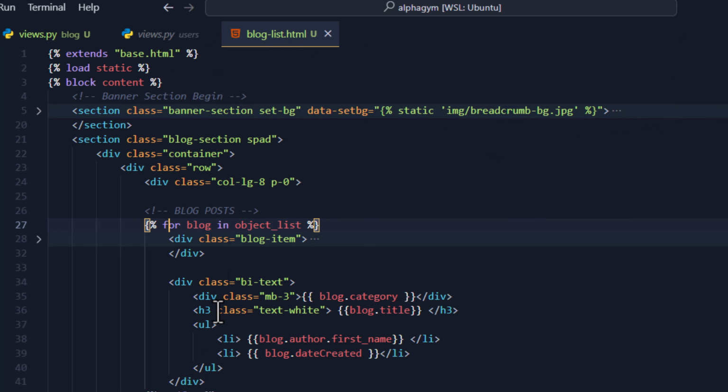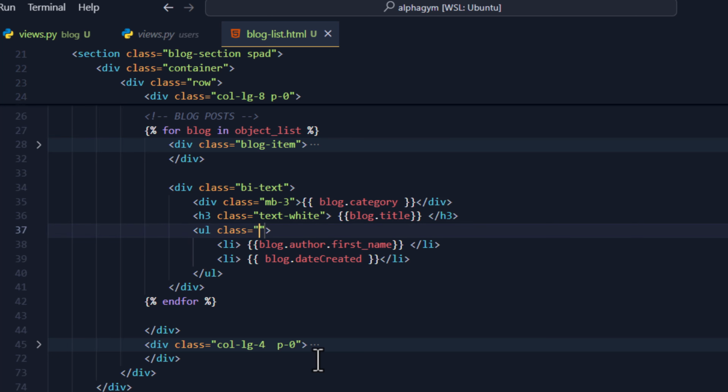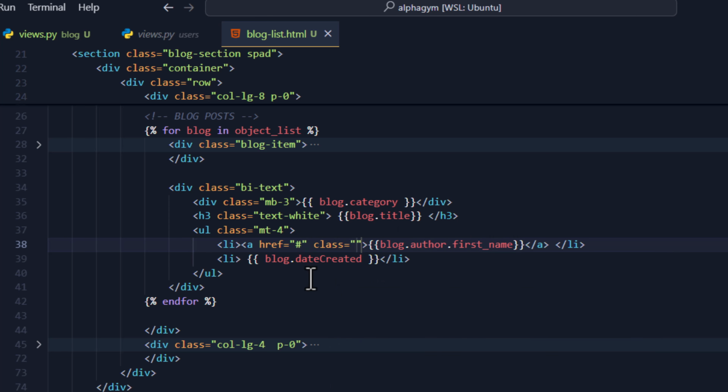So we can start with another list, and we're going to give it a class of margin top 4. This is a bootstrap class. Then in our list objects, we are going to wrap this in an anchor tag. The link, we are going to leave it empty for now. Then within the A tag, we can have the blog's author and first name. We can also give this a class, again, of text white.